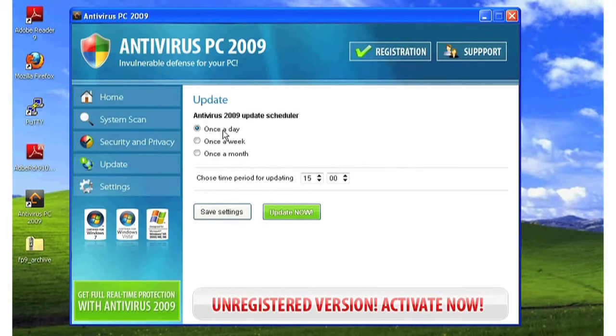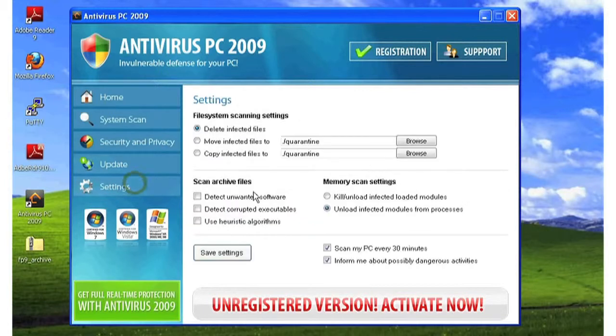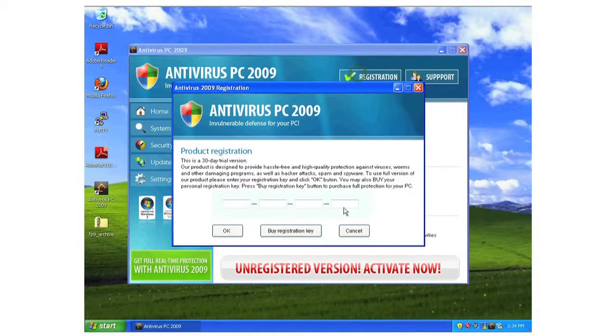Once a day updating here, not frequently enough for my taste, but for fake antivirus, once a day is plenty. In settings, where I originally started, we have different options for deleted files and unwanted software and unloading infected stuff. It's pretty sophisticated. So let's go to the registration page real quick.